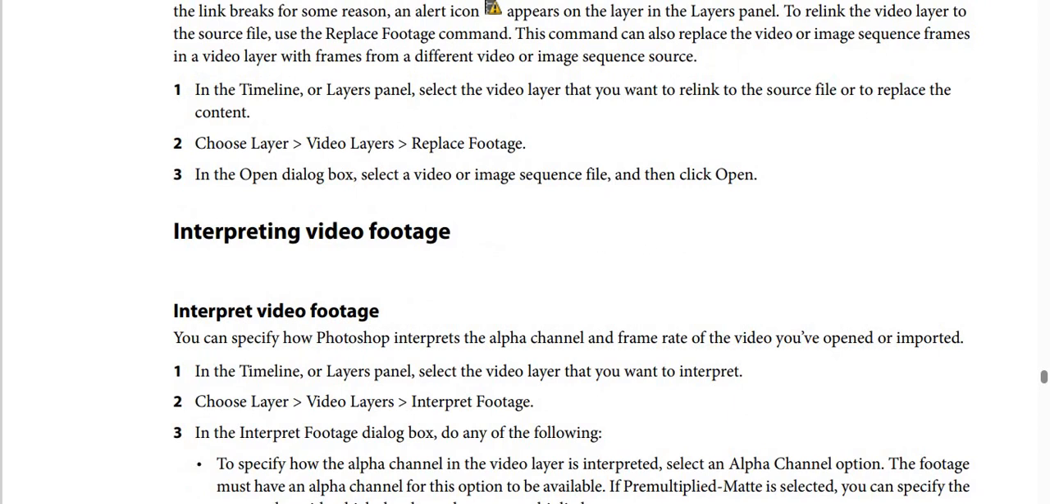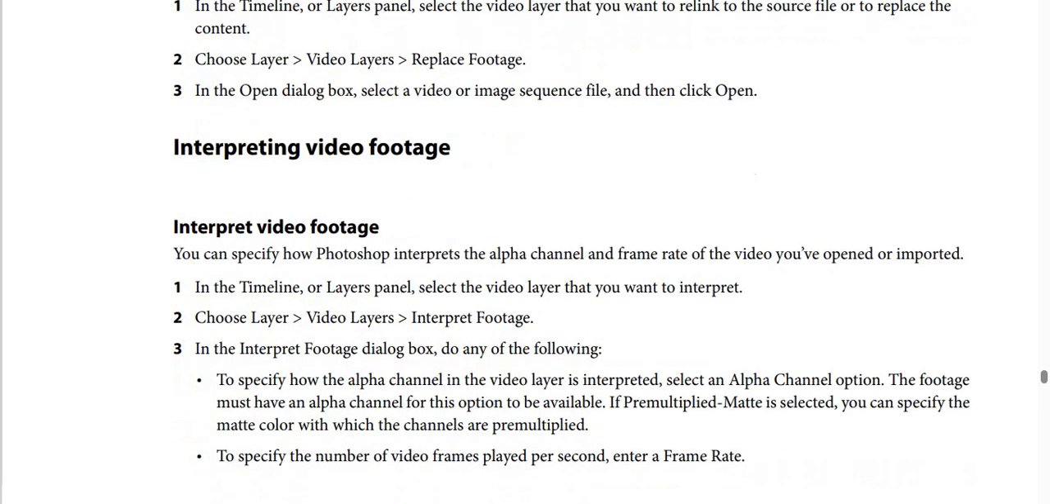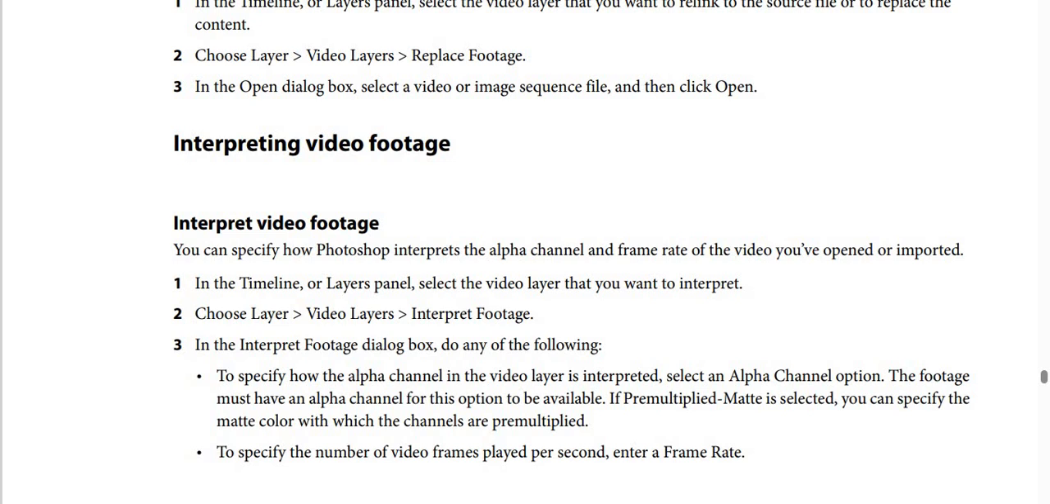And what about interpreting video footage? Interpret footage means you can specify how Photoshop interprets the alpha channel and frame rate of the video you have opened or imported. We have steps again. Step number 1. In the Timeline or Layers panel, you should select the video layer that you want to interpret firstly. Step number 2. Choose Layer, then choose Video Layers, then choose Interpret Footage.